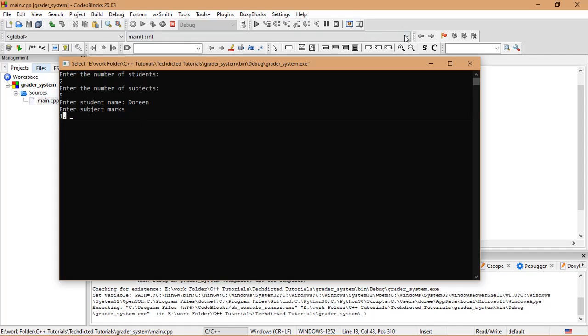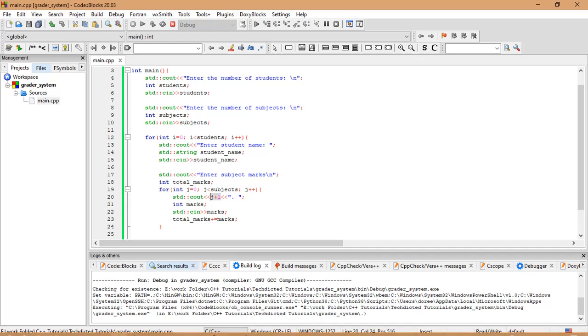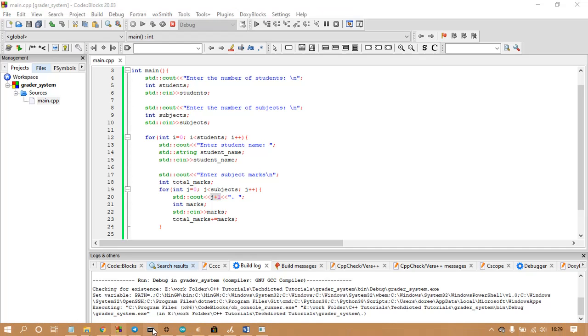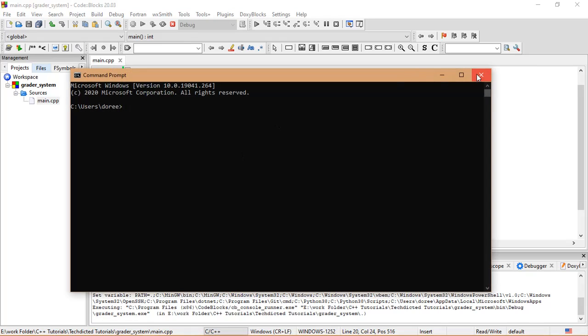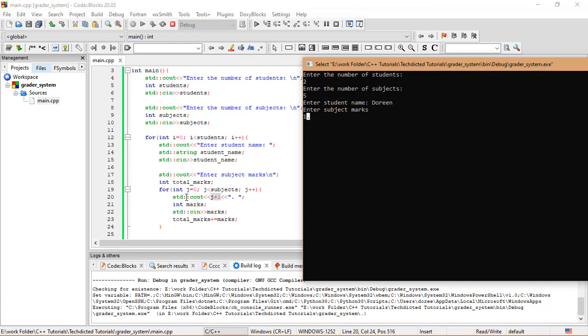When I said it will label it for you J plus 1, meaning that J is 0, so 0 plus 1, this will be 1. So that's basically that. So then we can now enter the first mark 50, second mark 80, third mark 90, 40, 70. So enter the second student.